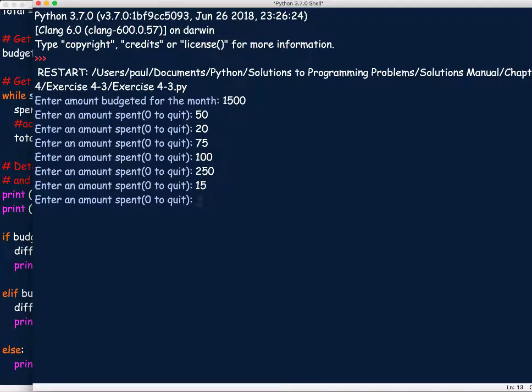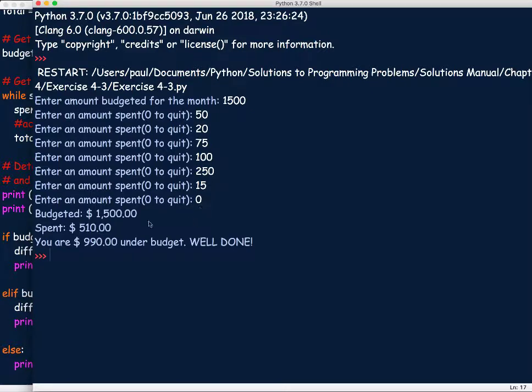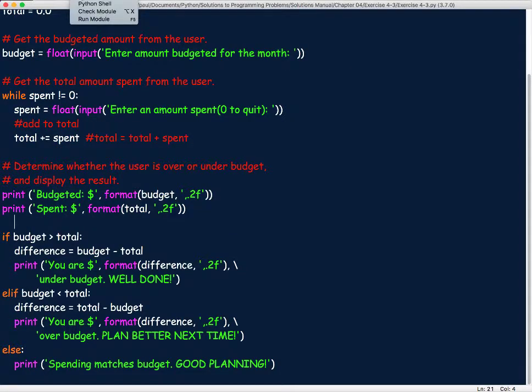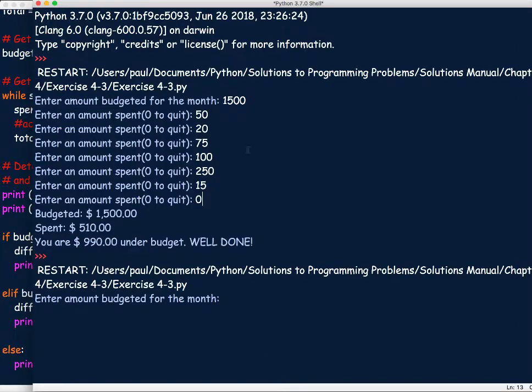Now, you notice it keeps going until I type a 0. Okay? As soon as I hit 0, it finishes up. So you can see that I budgeted $1,500. I spent $510, and it says I'm $990 under budget. Now what I did is I went through the loop 1, 2, 3, 4, 5, 6 times, technically 7, before it finished. So let's run this again, just to show you that I don't have to adhere to that.